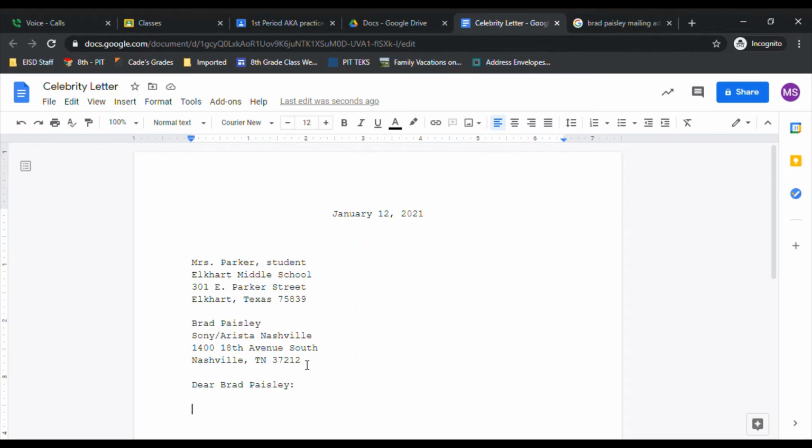Now I'm ready to start my first paragraph. Because this is a modified block style letter, I'm going to indent the paragraph. Don't use the space bar to indent. Instead, use the tab key. So I'm going to press tab and notice that my cursor moves over a set amount of spaces.